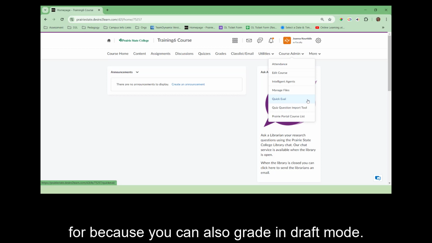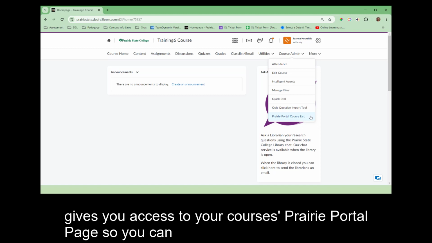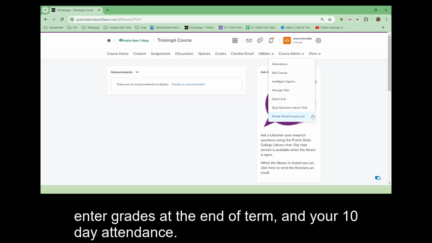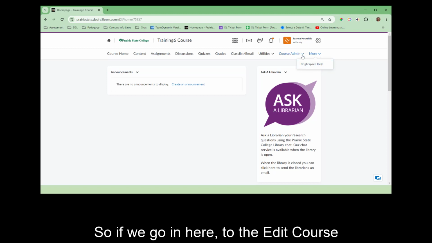and which items they have graded and which items they have published grades for, because you can also grade in draft mode. There is a quiz question import tool, and this link gives you access to your course's Prairie portal page so that you can enter grades at the end of term and your 10-day attendance. If you click on the More button, that will give you access to Brightspace Help.